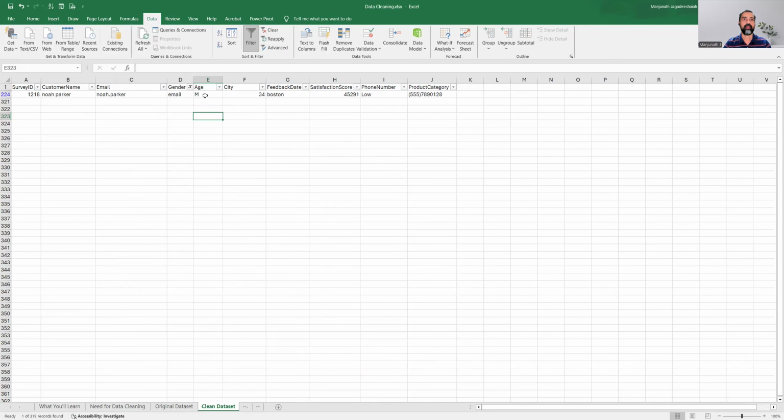As you notice, the value for gender has appeared under the age column. The value for age has appeared under city column and so on. So essentially it looks like the row data has shifted by one column to the right. So let us quickly fix this issue.